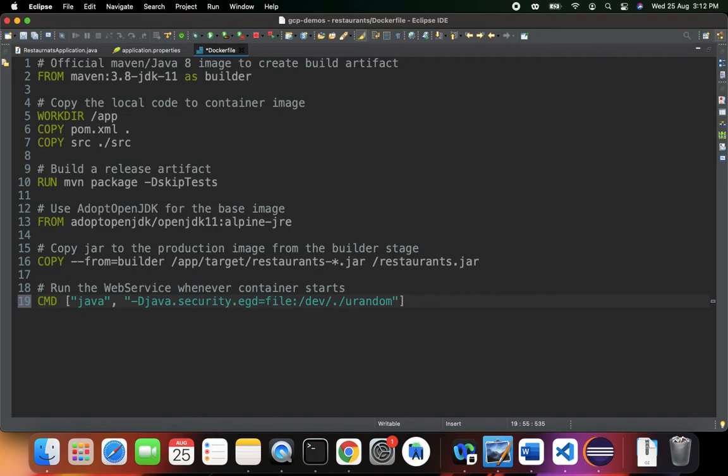Then my next one is going to be the jar. So what is the jar file which you are going to come up and execute? The jar file is this, slash restaurants.jar.